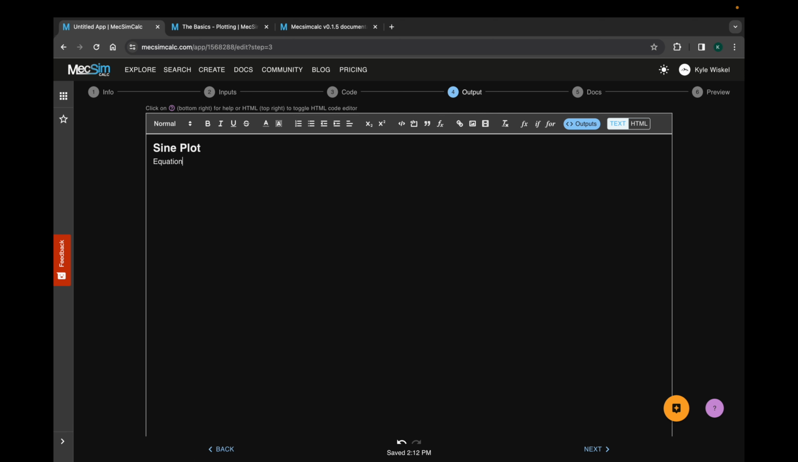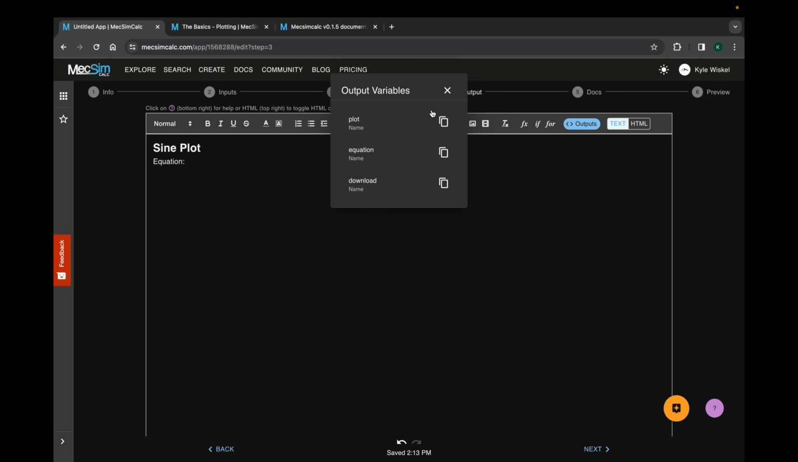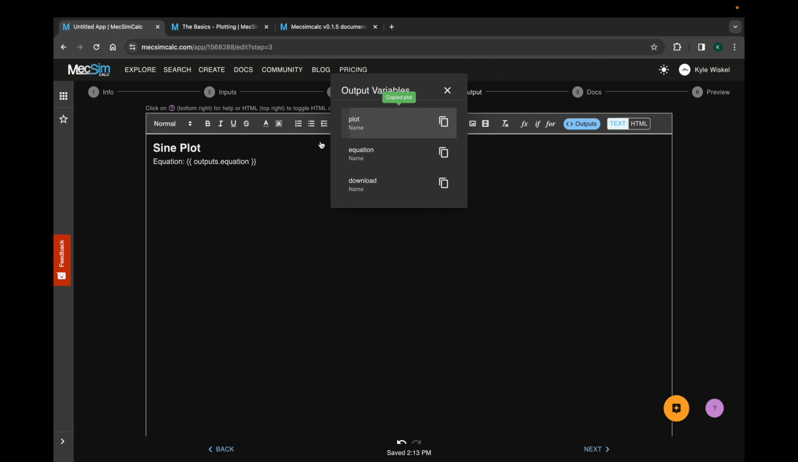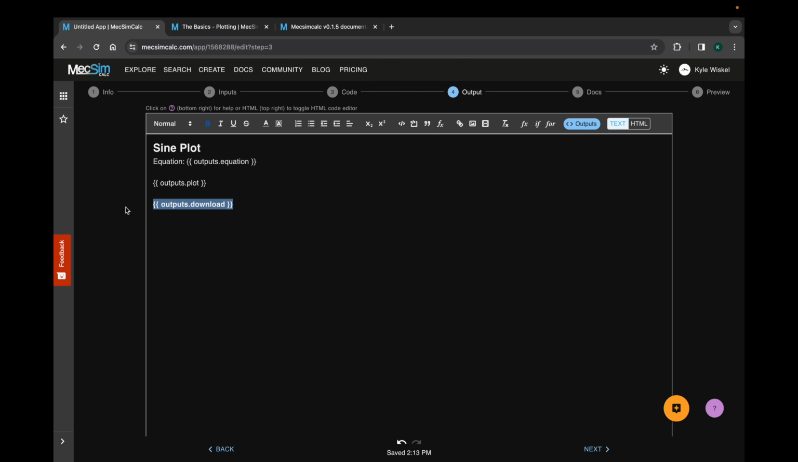First, let's show the equation, and if you use this blue outputs button, you can copy the output variables that were returned in the Python code. Let's copy the equation. We can paste it here. Below this, let's output the plot. So copy the plot and paste it. And we can also output the download link. This is just a simple way to output a couple variables.